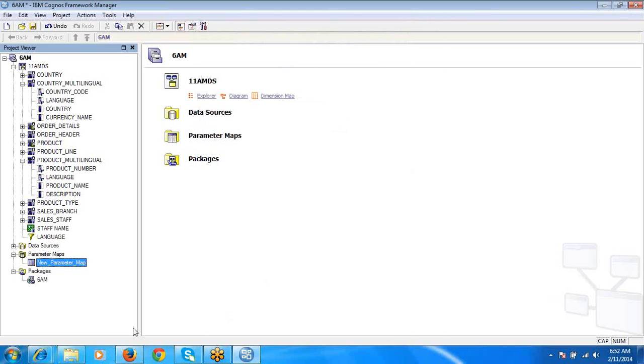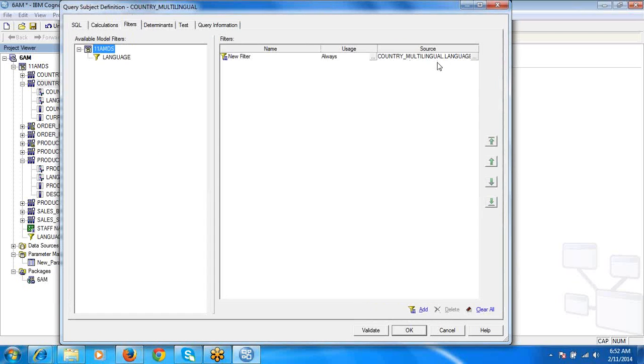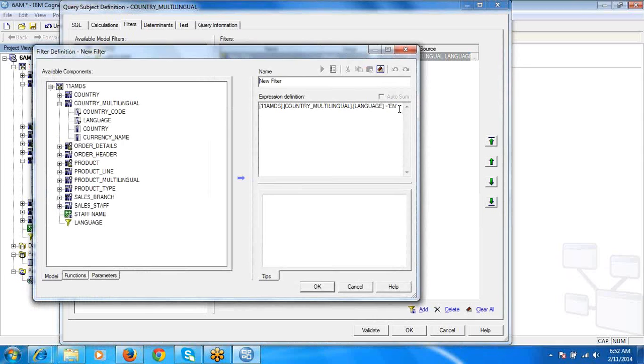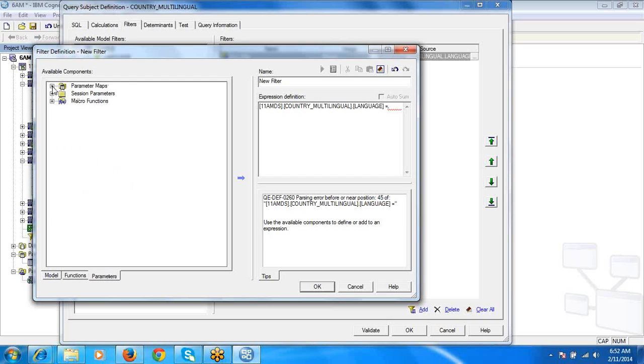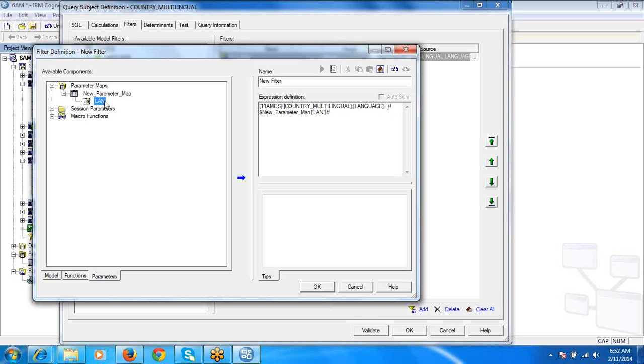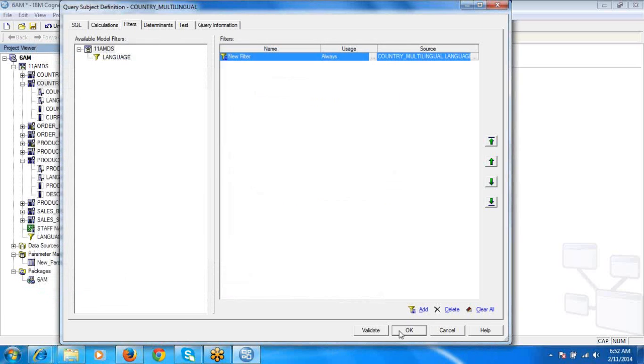Okay, now I want to use this parameter map. Now go to the filter. Here don't hardcode like this as en. I want to use parameter map. Go to this parameters tab, parameter maps, new parameter map, expand this. Here you can see the key icon at right side top. Take key column, take this. See, if I place mouse here, you are seeing en, which is reflected from the parameter map.